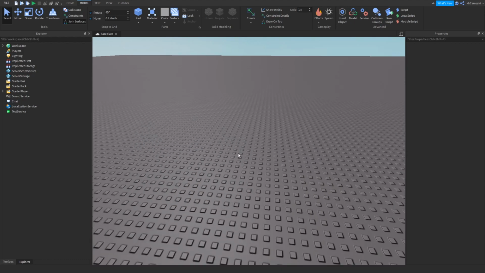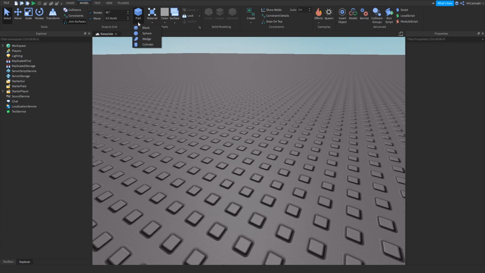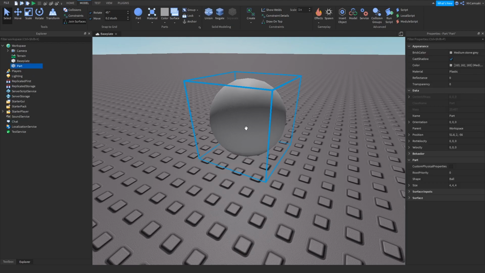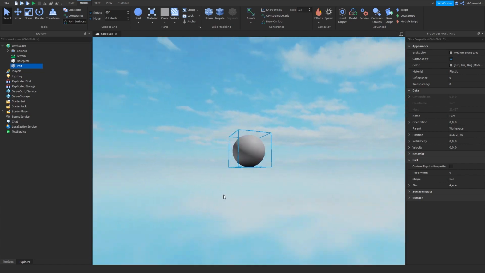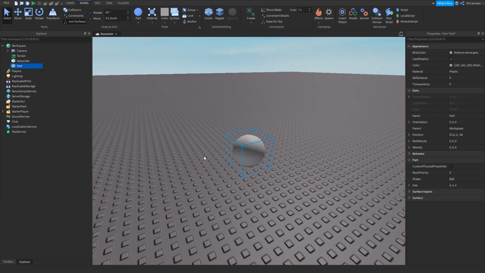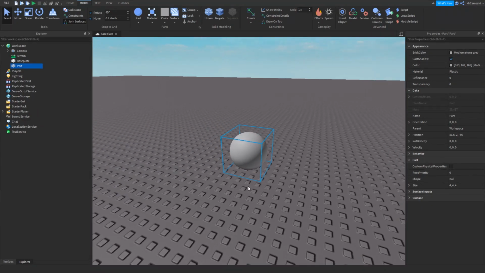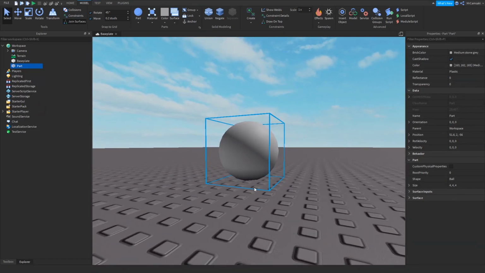Here we go. What we're going to do is go to Part, click the pop-down menu, and then just click Sphere. So now we got a sphere. Click on it. If you press F, you can focus on it, so you can now rotate with the right click and rotating your mouse. And let us create it.